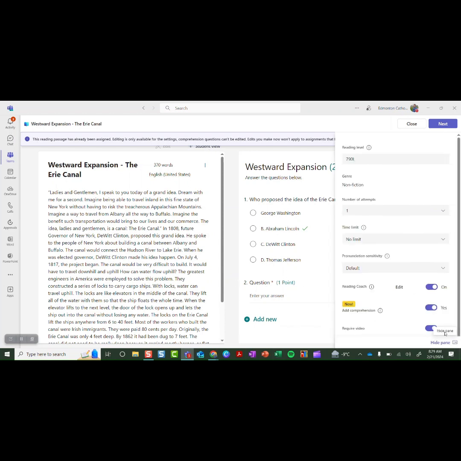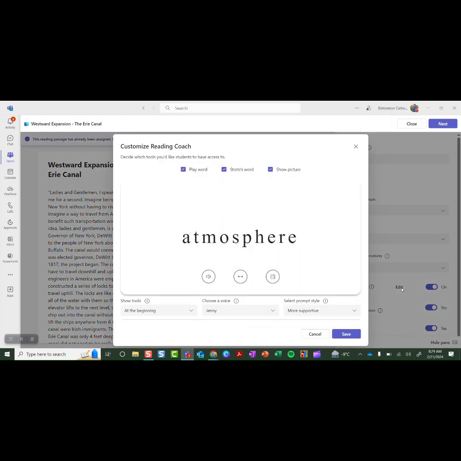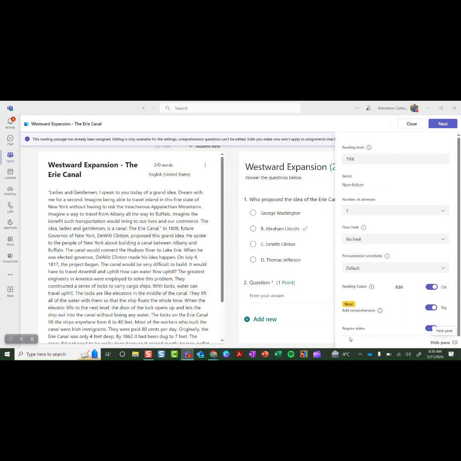But one thing I did want to show you is Reading Coach. So again, when we want students to practice, we can customize this Reading Coach. So we can decide what tools are available, the voice, and we can save. So again, as the student, that's what everything looks like.